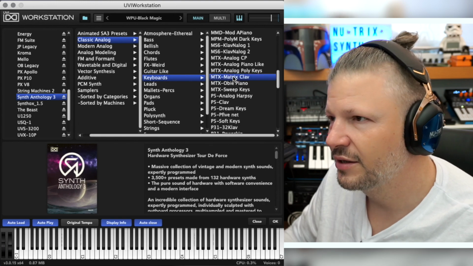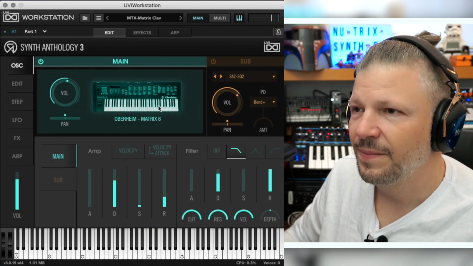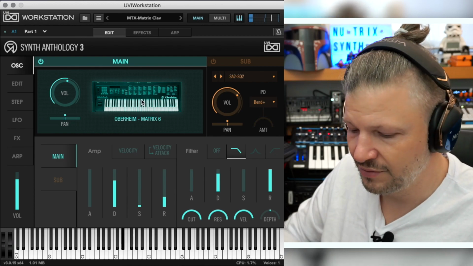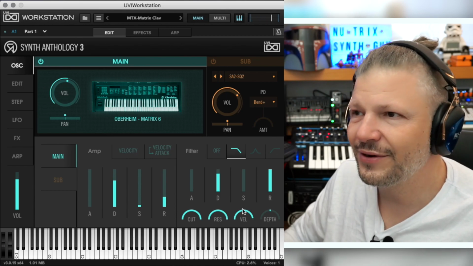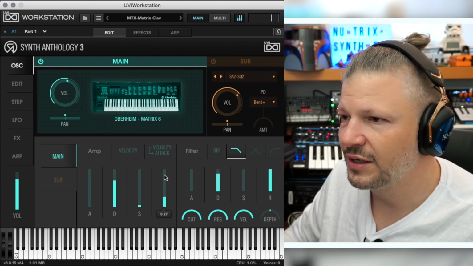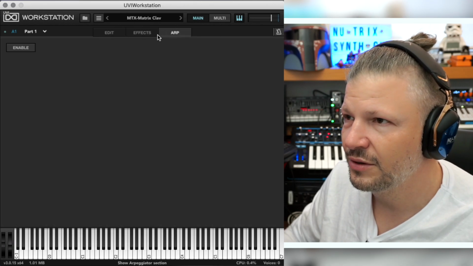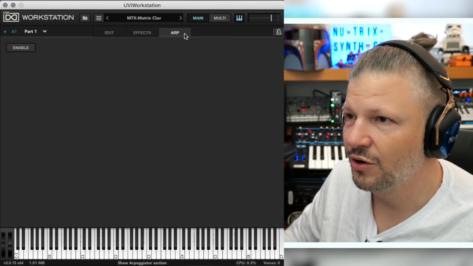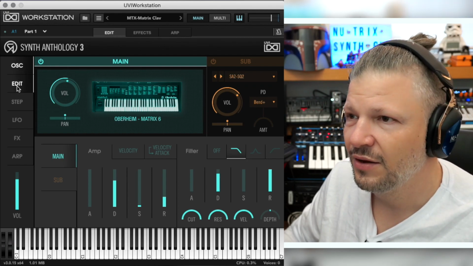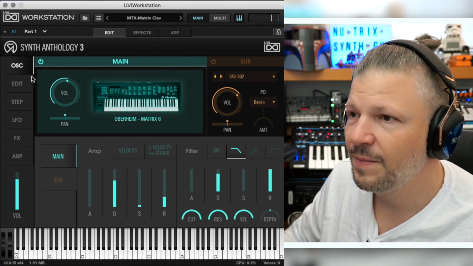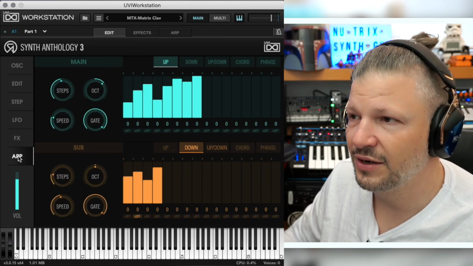If you double click, you load the sample, and you get a graphic showing you the sound that you're using. The user interface is the same for all the different synthesizers. You get the top section here: edit, effect, and ARP. This is part of the workstation, and it's there for all of the sounds. You've got oscillator, the one you're in, edit, steps, LFO, effects, and an arpeggiator.